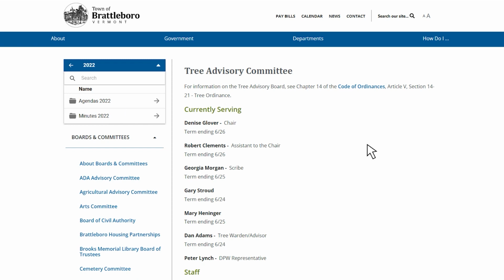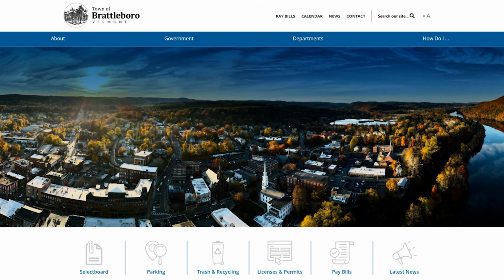And one last note about navigation too, I should also mention, if I haven't already, that if ever you want to go back to the home page, you can, of course, just click on the Town of Brattleboro logo, and it'll bring you back to the home page.